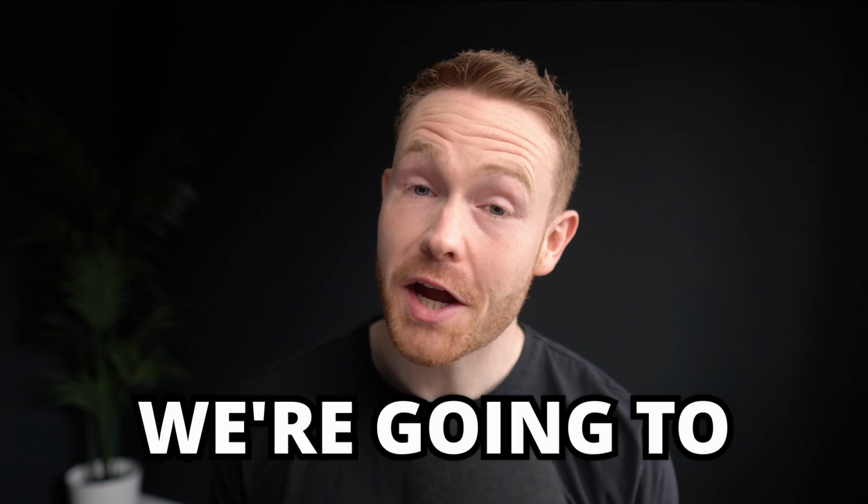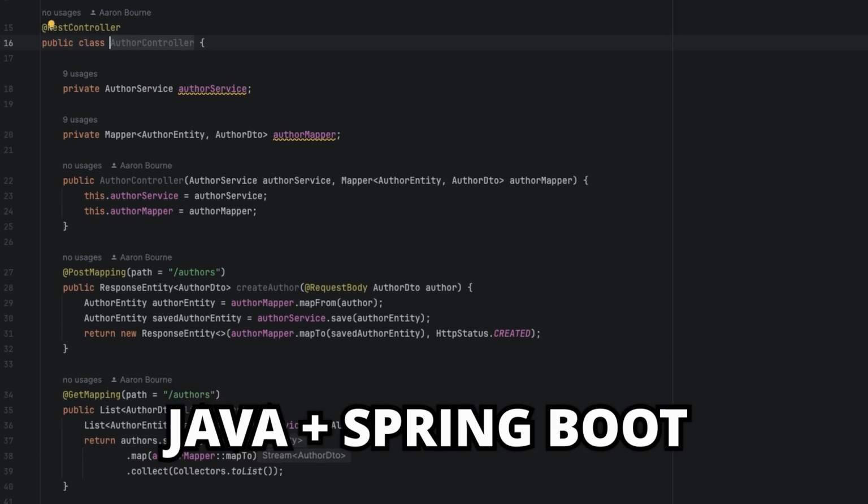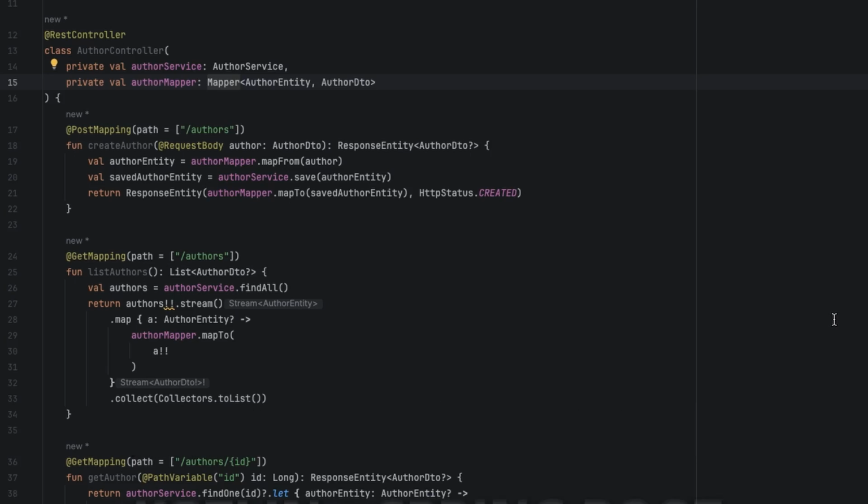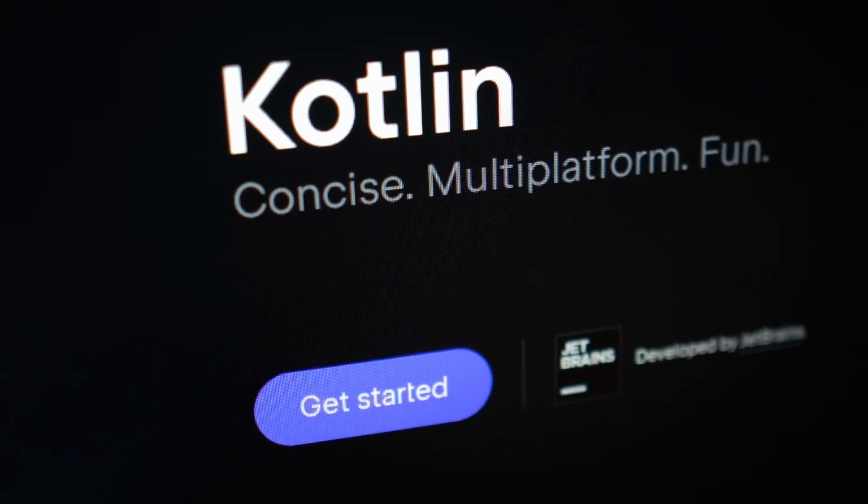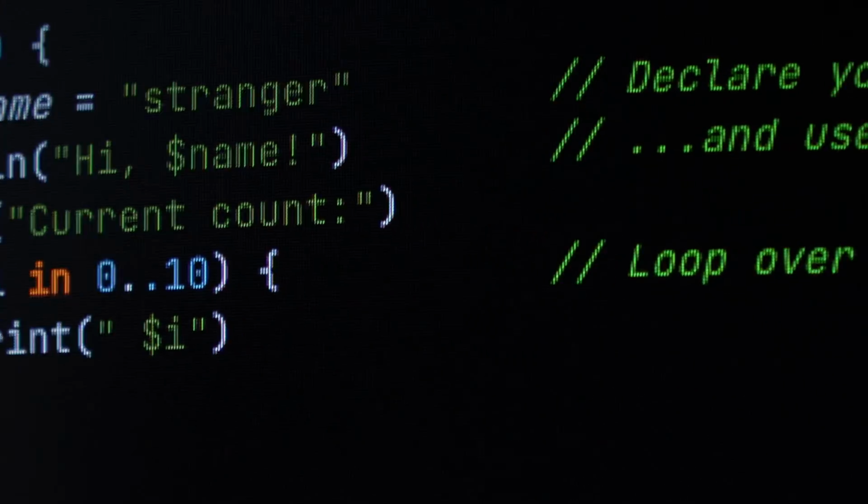In this tutorial, we're going to convert a Java Spring Boot project into a Kotlin Spring Boot project, auto-magically. And we're going to learn some Kotlin along the way. For those that don't know, Kotlin is a programming language and it can run on the JVM much like Java, but it can do a whole bunch of things that Java cannot.